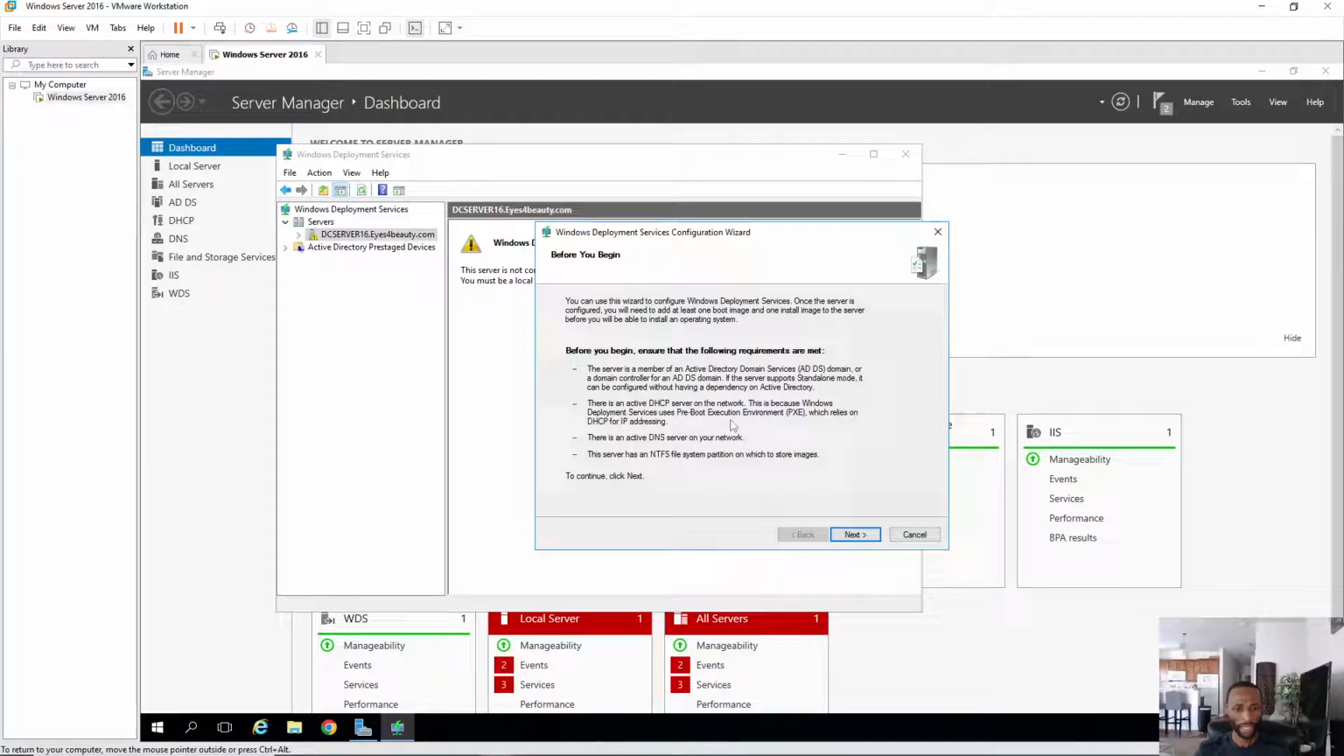And these are the conditions that need to be met before Windows Deployment Services would actually work. One, the server should be a member of an Active Directory domain, or itself be an Active Directory domain controller. Then there should be an active DHCP server on the network, which we have just done, and we have already also installed Active Directory Domain Services. There should be an active DNS server. We have an active DNS. It's always installed in conjunction with Active Directory Domain Services.